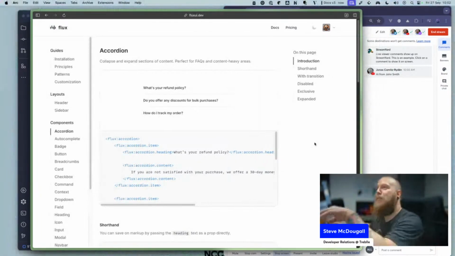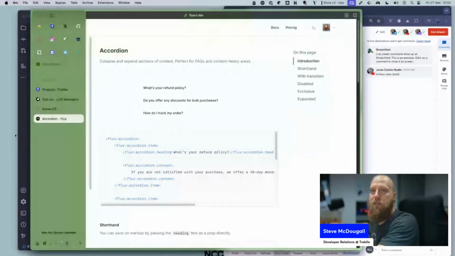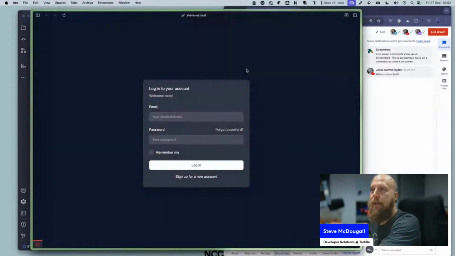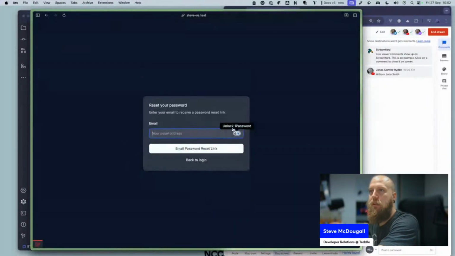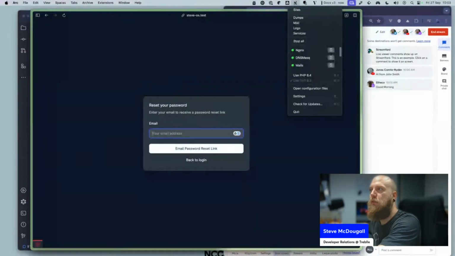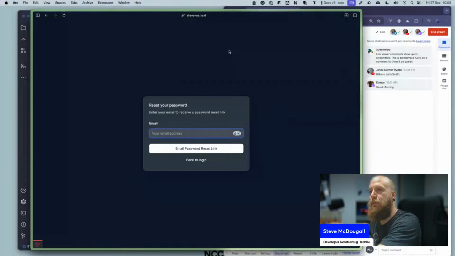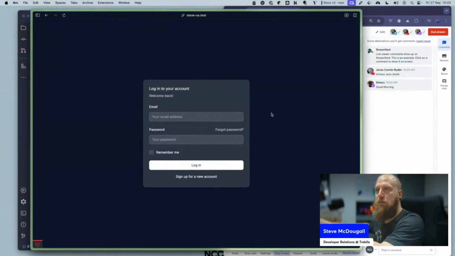Okay, so let's have a look at what we got so far. I've got a login. I've got a register. I've got forgot password going on. I'm using Laravel Herd locally. And I've got other things going on, which is going to be super useful.